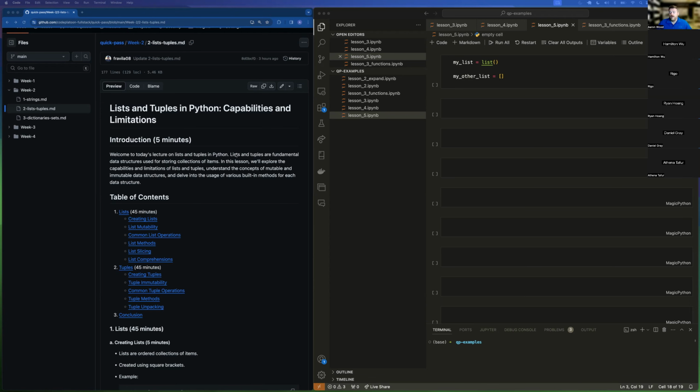But a lot of times we use lists as little collection bins for things that we're searching for with a loop or some sort of condition, where we want to save some data from that bigger collection. We will use a list to hold those. And so we'll go over the capabilities and limitations, and then understand the concepts of mutable versus immutable, because that's one of the big differences between lists and tuples. Lists are mutable and tuples are not.